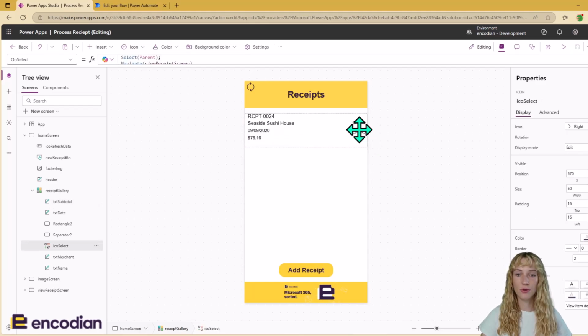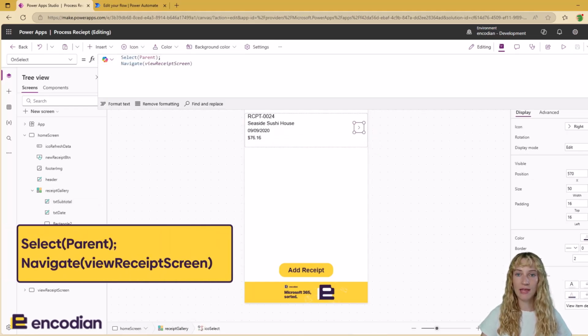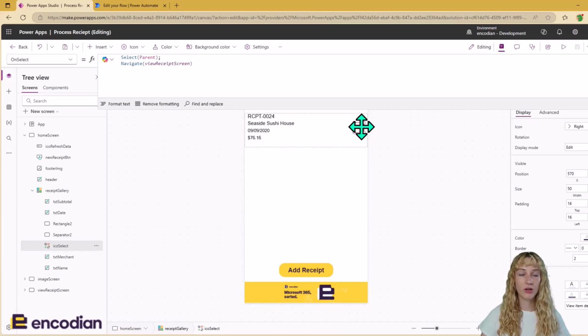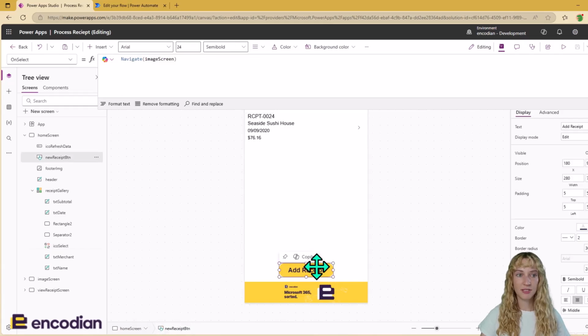I can go ahead and open the receipt. This arrow here is going to select the parent and then navigate to the View Receipt screen. We'll have a look at this screen once we've uploaded our new receipt. This button here allows us to add a new receipt and it will take us to the image screen.